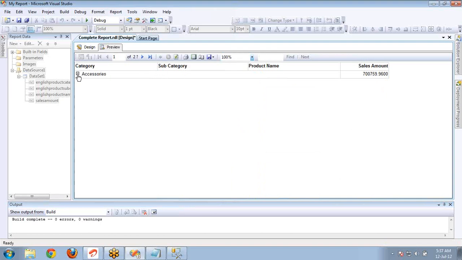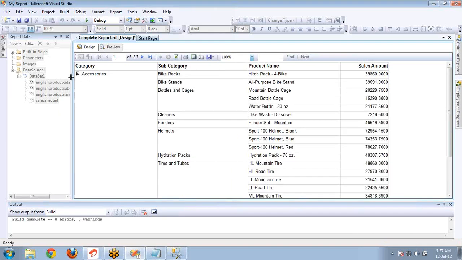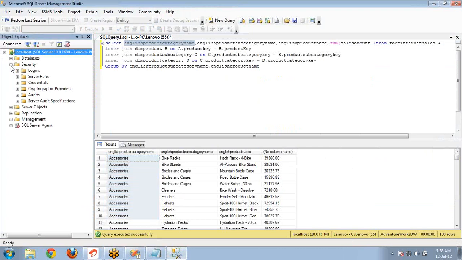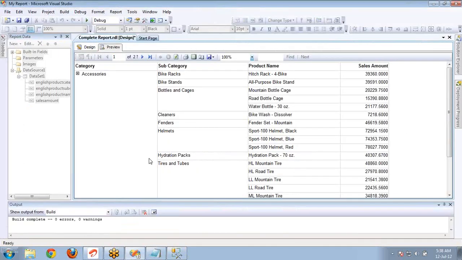Actually here it should be plus when it is hidden, and when I click on it, this should be minus. Generally in any report, even in SQL Server, first it will be plus. When I click on this, it will become minus and expand. When it is collapsed, it will become plus. But here the case is different. When it is plus, it should be collapsed, but here it is expanding.